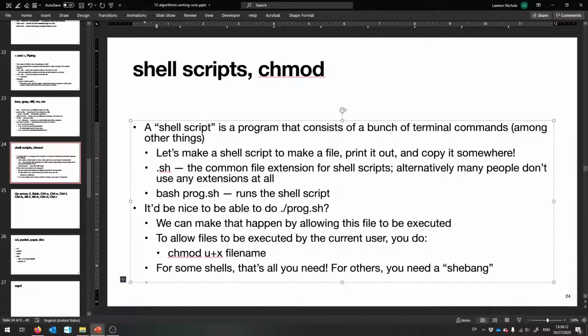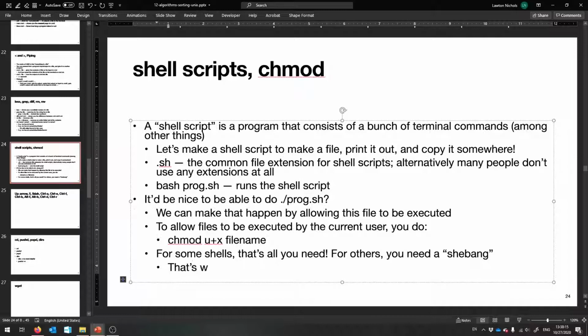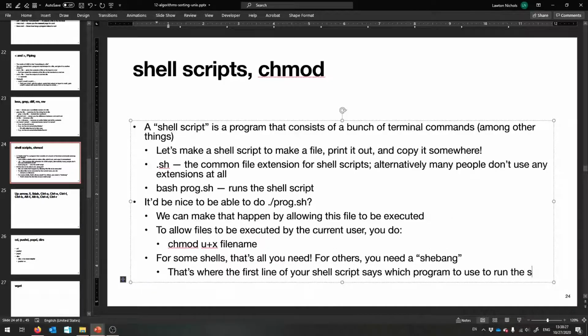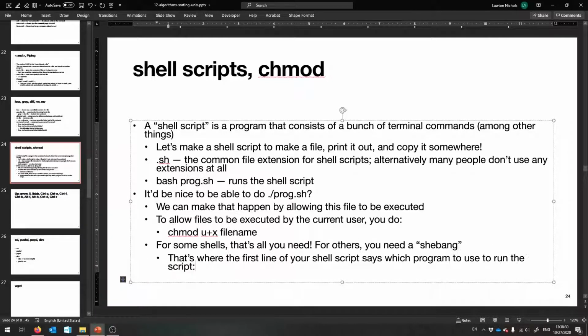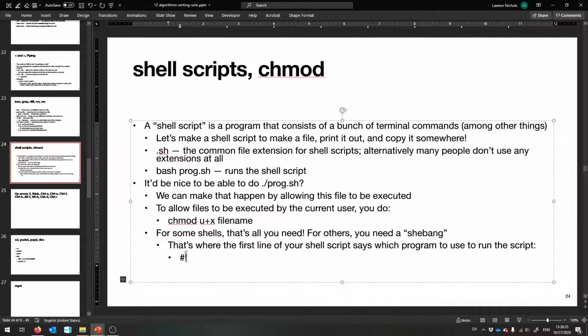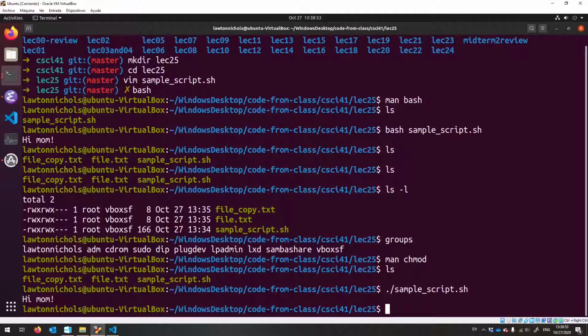So the first line of your shell script tells you which program to use to run the script. It starts with a number sign and exclamation point, and then you give the location in your file system of the program you want to run the script with. Bash lives in the bin folder, which lives in the root directory. So we give that, and we force it to run in bash.